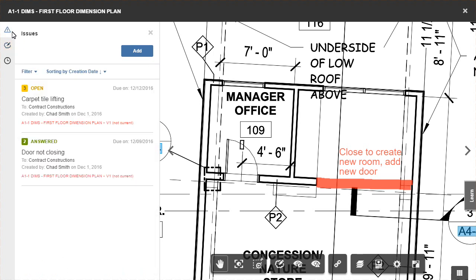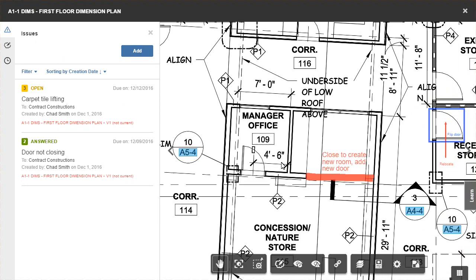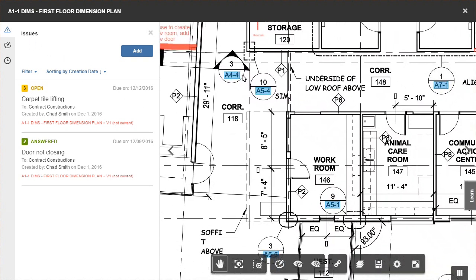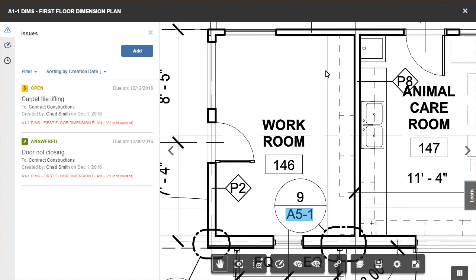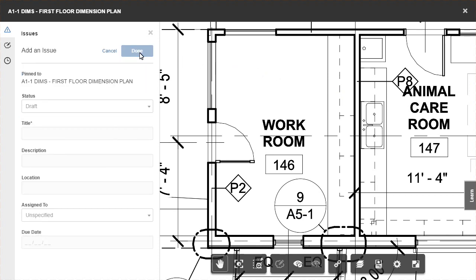Changing to the Issues panel shows us that this sheet already has some issues, but we are going to record a new one in the workroom. We start by placing a marker where the issue exists. In this case, it's towards the end of the workbench. If the issue is not ready to be fully submitted, it can remain in a draft state.